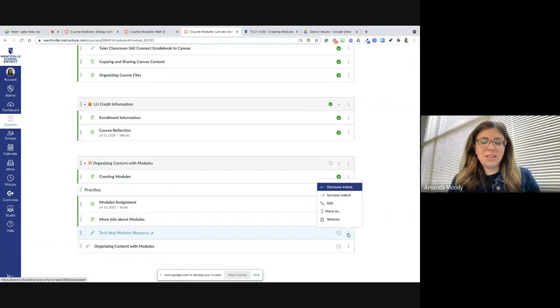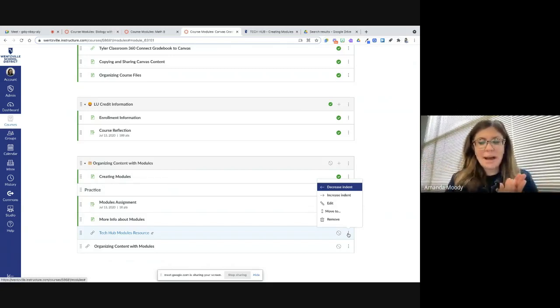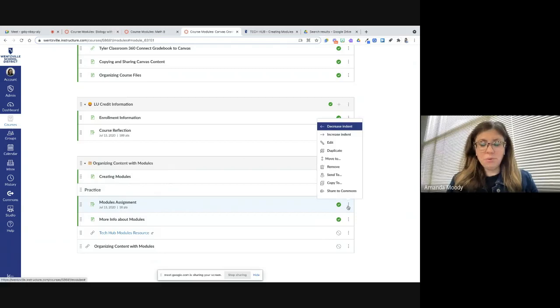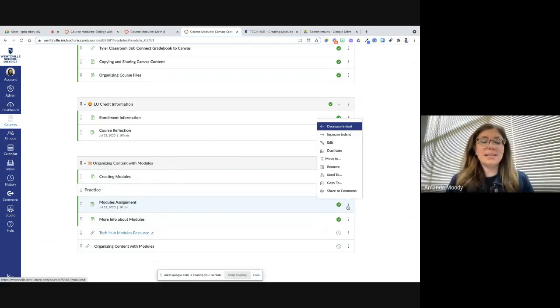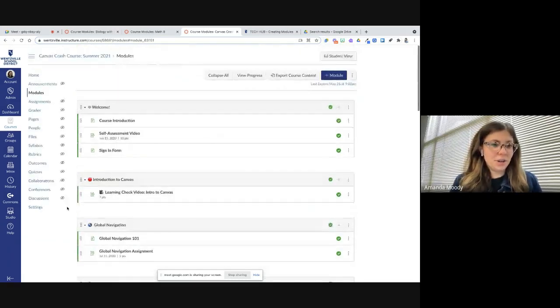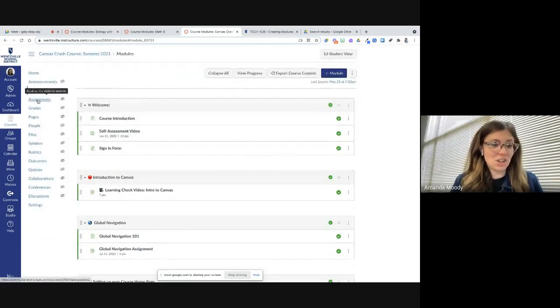And this is going to allow you to edit, increase, or decrease the indentation that you have. You can also move the items or remove them. One note here, when you remove a page, an assignment, a quiz, you're not actually deleting it. You're simply taking it out of the module. So if I remove this module's assignment here, it's not actually going to delete it. I'm still going to find that assignment under my assignments section here.